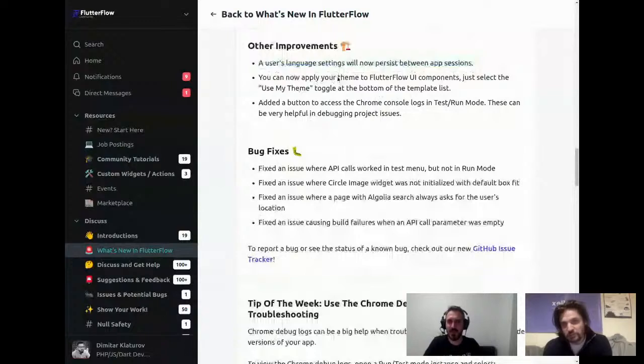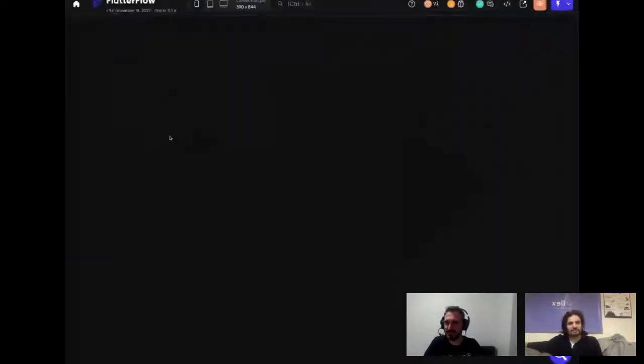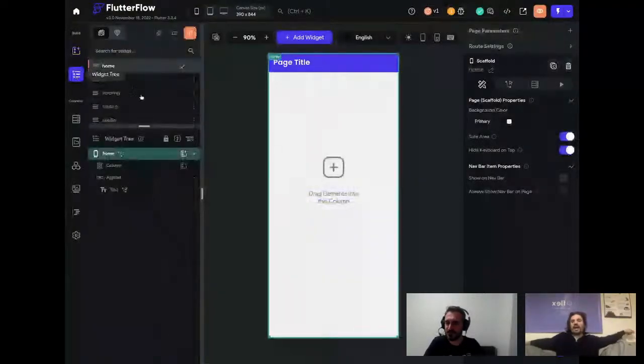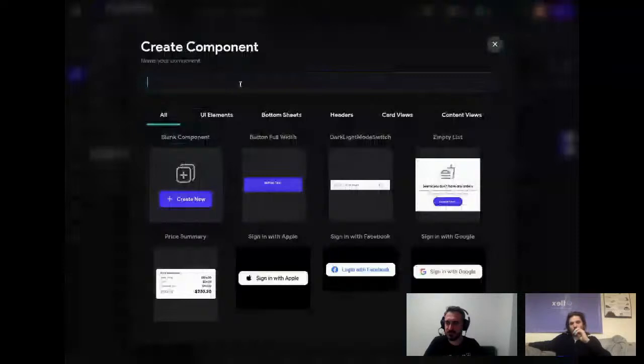Should we show that? Sure. Real quickly? Okay, let me show that. Is that when you're actually creating a new component, I guess? Yeah, exactly. So if I click components, then new component, and then this would be my theme.